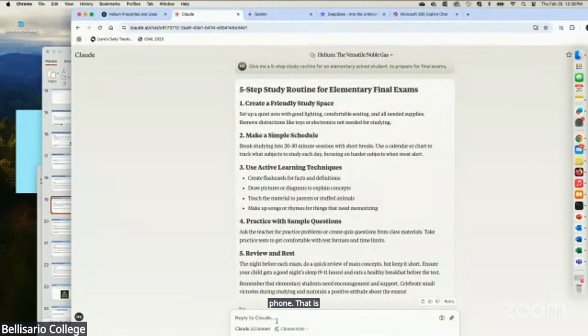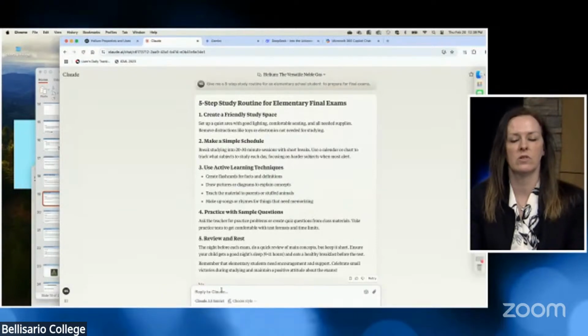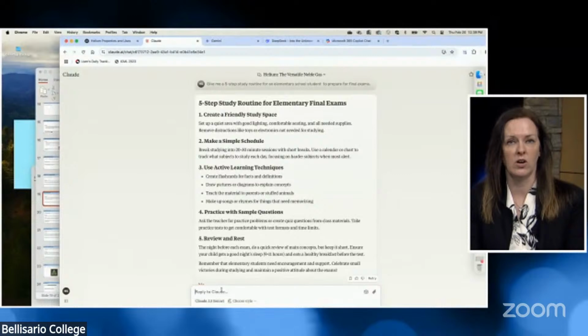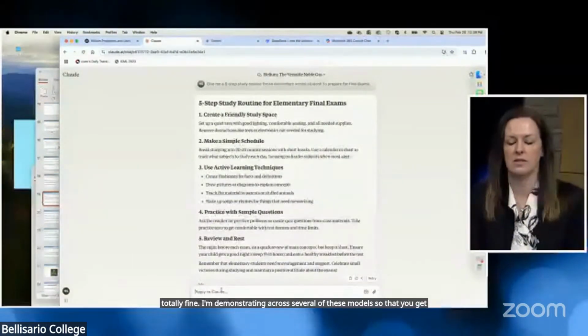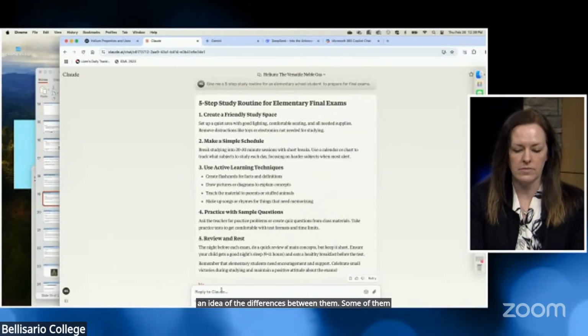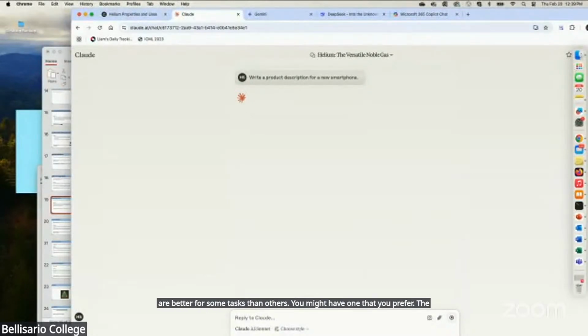So we'll start with Claude. And again, it doesn't matter if you're using the same model to follow along with me, that's totally fine. I'm just demonstrating across several of these models so that you get an idea of the differences between them. Some of them are better for some tasks than others. You might have one that you prefer, the way that it comes out, the way that it's formatted. So I'm just demonstrating over many different platforms.